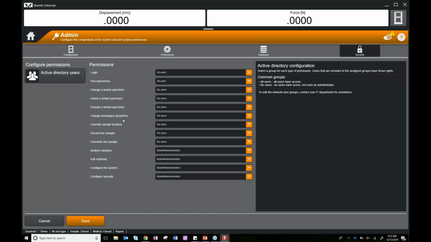Change workspace properties. This is for changing units in the results table, or maybe changing the graph preferences. So if someone doesn't have the ability to change the workspace, that person could still do something like looking at the graph and doing a pinch to zoom graph. But if a user wanted to change maybe the y-axis on a graph from newtons to pounds force, by saying no users are able to change the workspace properties, no users will be able to do this.